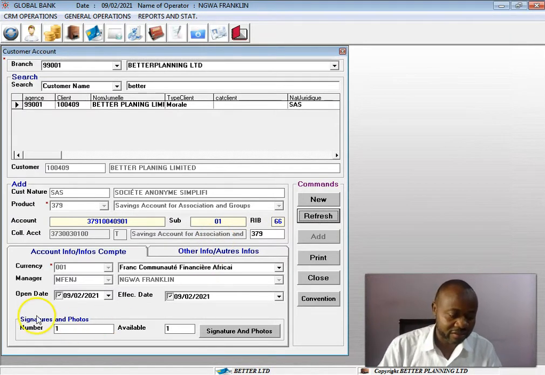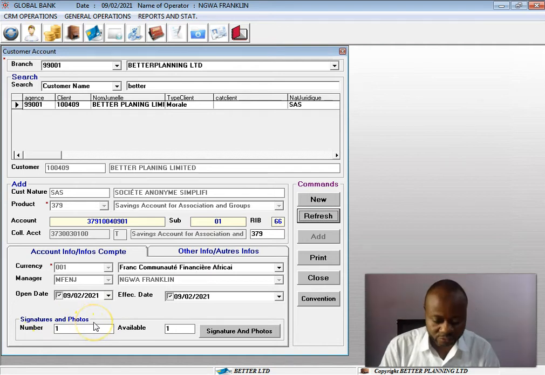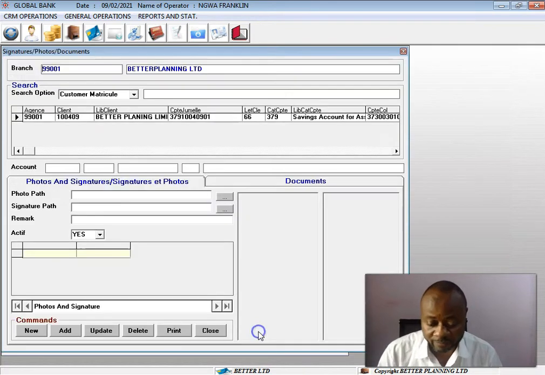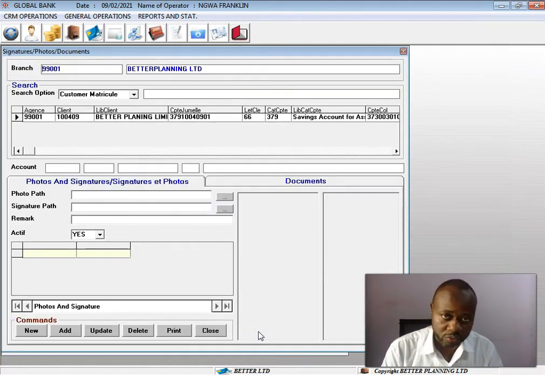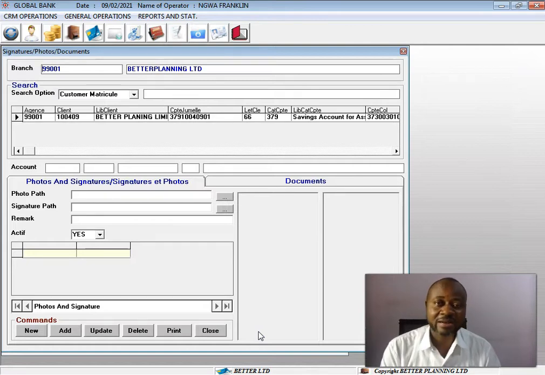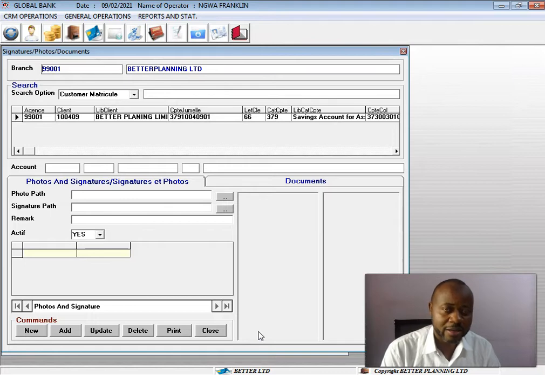Right down at the level of signatures and photos, we find that the Signature and Photo button is enabled, and this is only enabled once the account is created. So we are going to be able to attach a picture. Remember, I said earlier that you need to have the picture scanned and the signature of the customer as two of the three main elements you need before you are able to create a customer account.